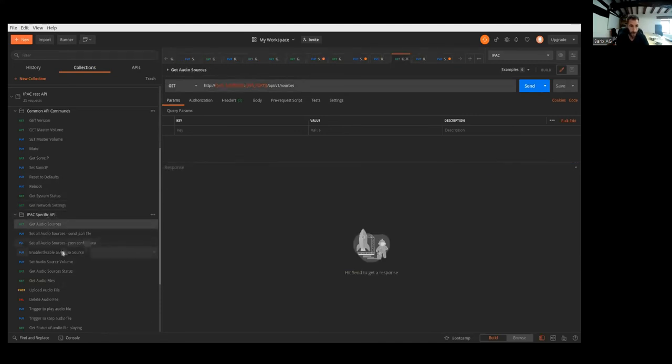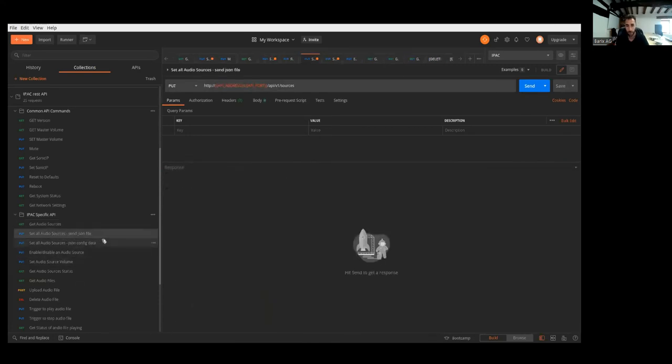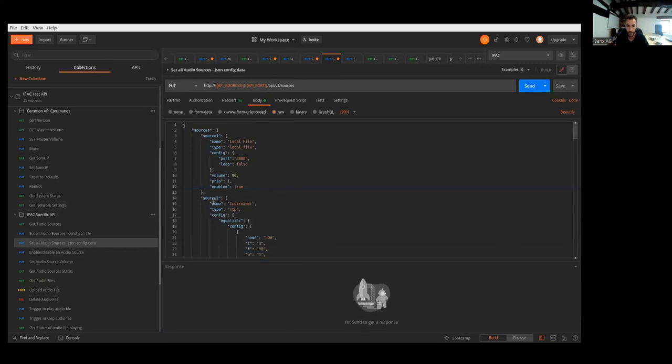Our commands include more specific API commands to handle sources. For example, the get audio sources command, where you can fetch the full configuration of the sources in a JSON file. We can set all the sources in two ways from the API. The first one is by using a JSON file that is being passed into the API call, or the other one is by passing the configuration data as a JSON into the call itself, like in this example right here.